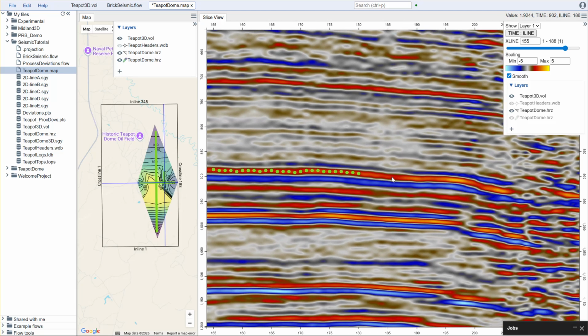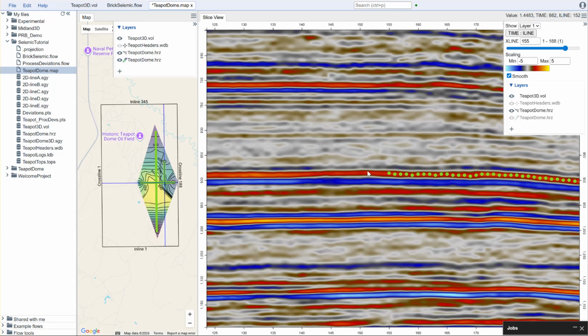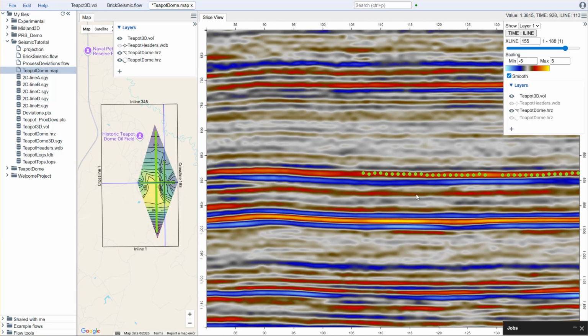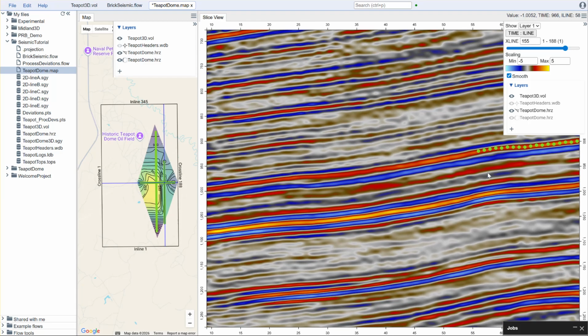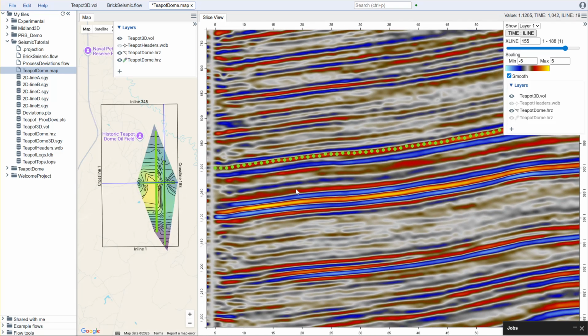And you'll notice that as I left click and as it makes this interpretation, the grid begins to update here in real time. So you'll notice here that it's just building those contours out in real time. Okay, I've picked that one out. I'm going to now move to line 175.